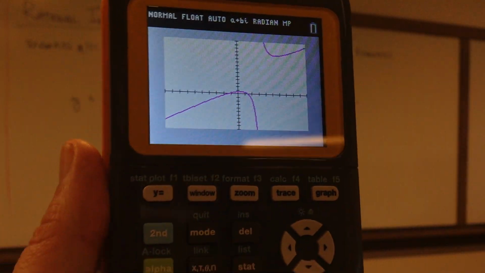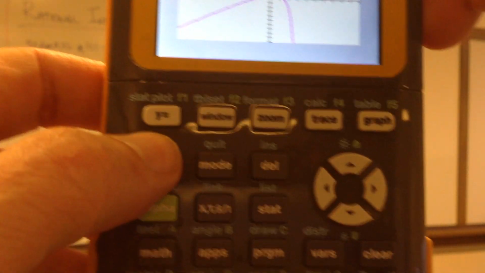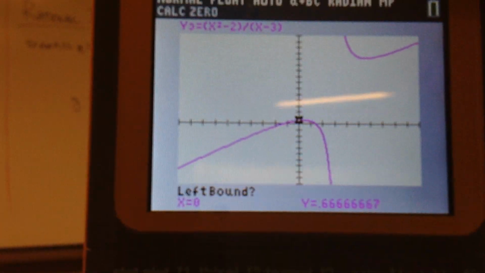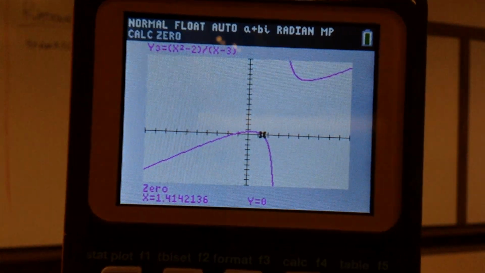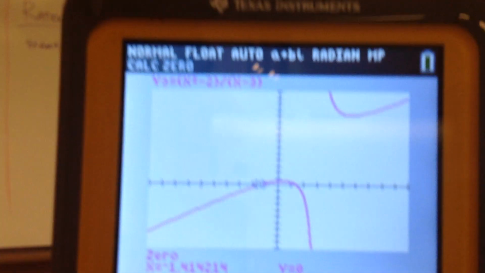So this is that process where you hit second and then trace, and then choice number 2 is find the 0, and then we've got to go in and set our left bound and the right bound, and there it is, 1.414, and then if we do that for the other root, set a left bound and set a right bound. That's negative 1.414.